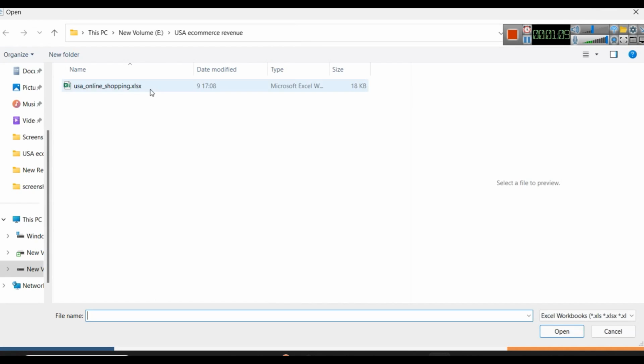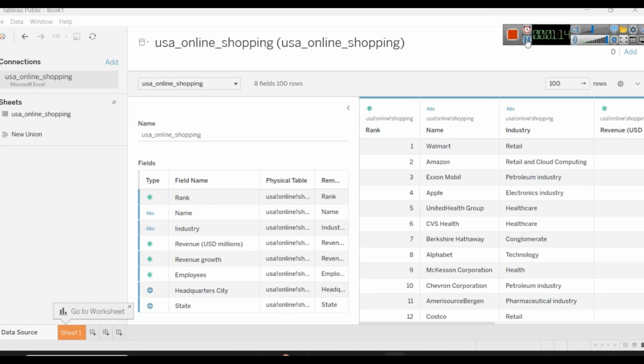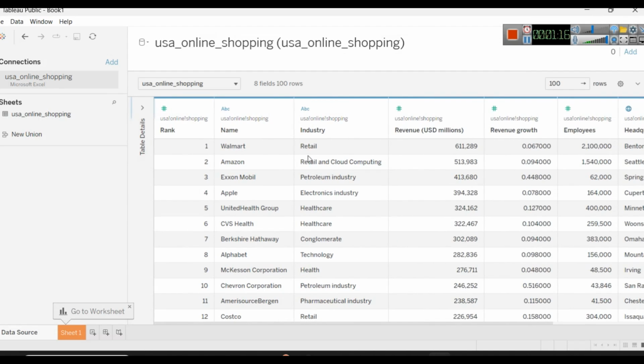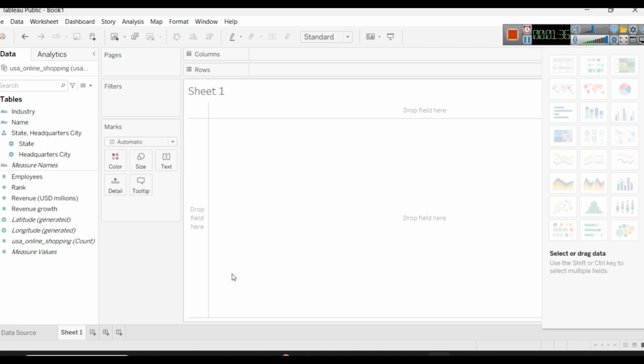Since the file is given as an Excel file, we will open Excel connector and load the file. Now once we have loaded the data set, you can see we have rank, name, industry, revenue being read as a number, and revenue growth being read as a number, employees as a number, and headquarters city and state being read as geographical values. So this was important. Before trying this, I also tried this with CSV file. Somehow it was not working. We had to do a lot of changes.